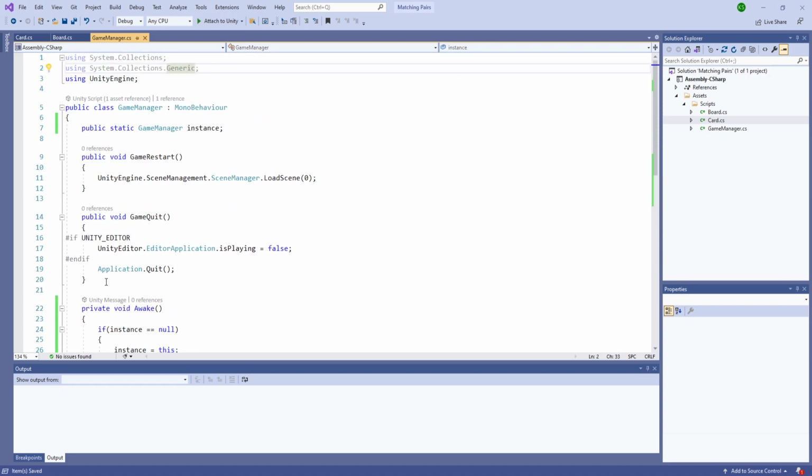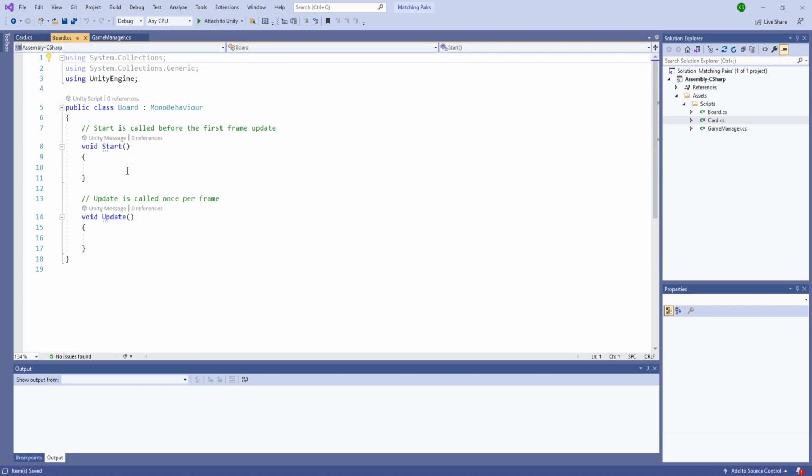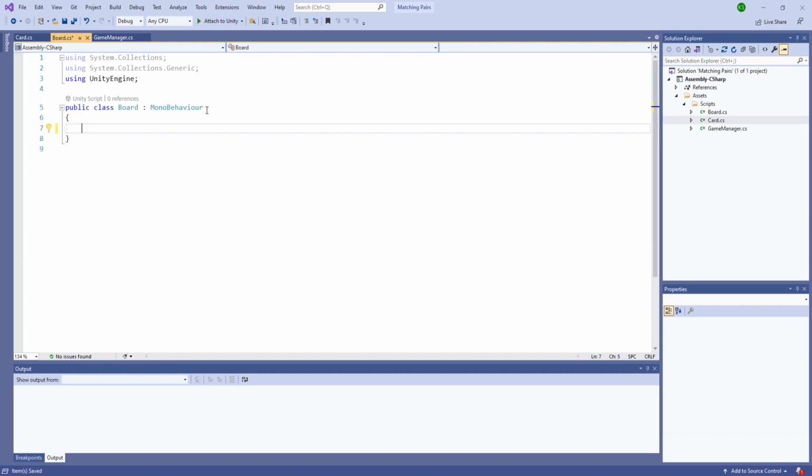Now we need a new board, so let's create the board first. We don't need these two methods, and we don't need it to be inherited from MonoBehaviour. So the board, we have seen it in the design script. The board had two variables. The first one is the matches, so it's an int, and let's call it matches. And the second is a list of int, and they are choices.